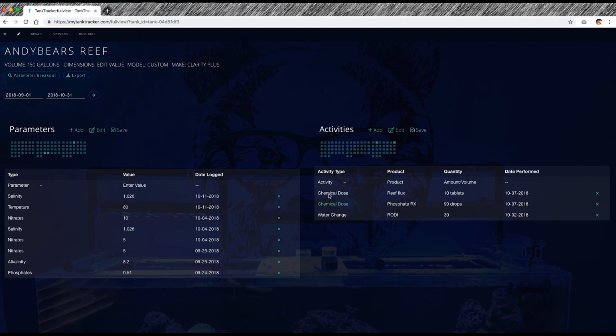The activities section is really a way for you to track your water changes and your chemical dosing. So anywhere from dosing kalkwasser in your reef tank, or Flourish for your planted tank, this is a good way that you can track that. The product and the amount are both free text, so you can put whatever you want there. And then other additives. Pretty straightforward, same functionality as the parameters. We then have the parameter breakout.